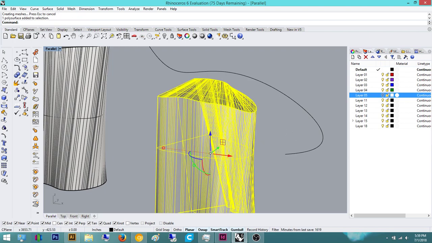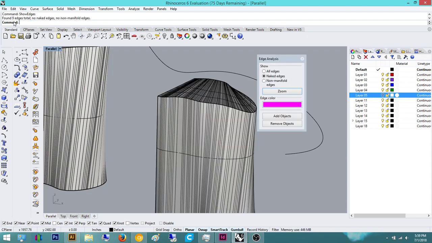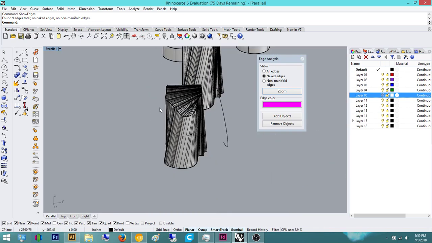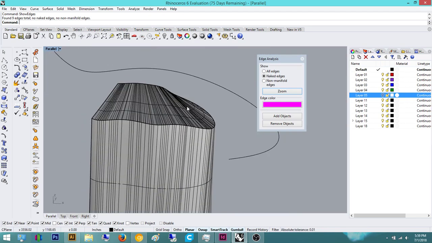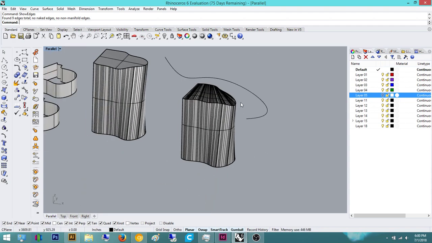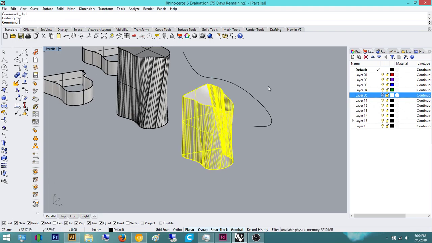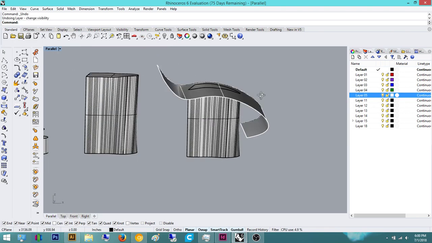And now we can do show edges. And it will say found 9 edges, no naked edges, and no non-manifold, which means the object is completely solid, and that's good. This is the ideal. And you're like, cool, we got it done. And I'm going to show you another way to do it. This way is not as efficient, but you can still use it.